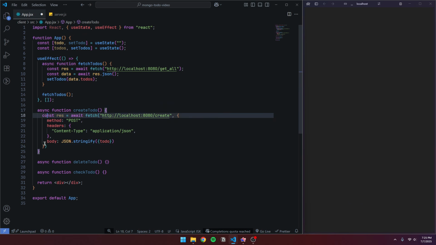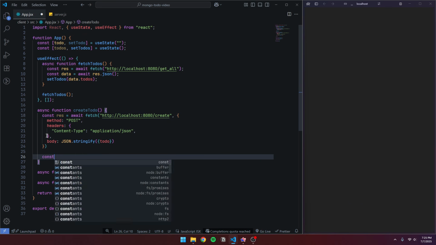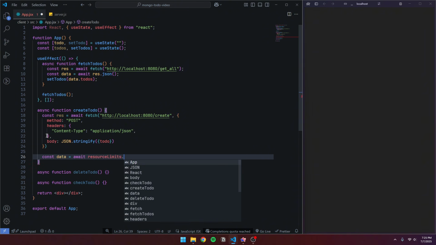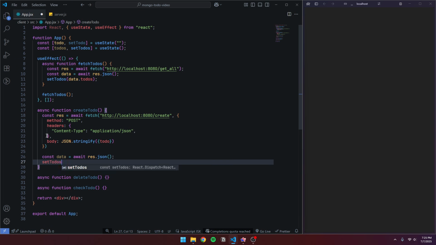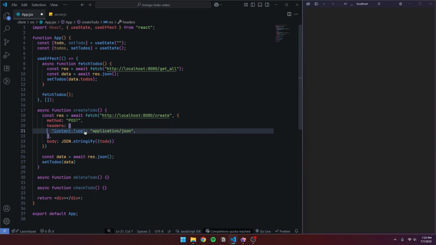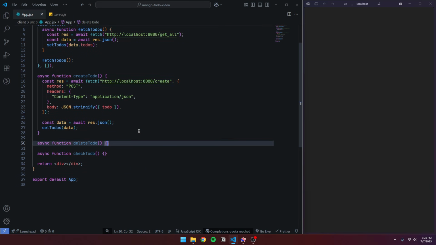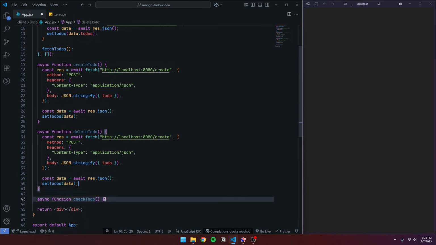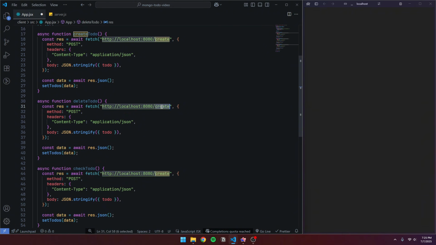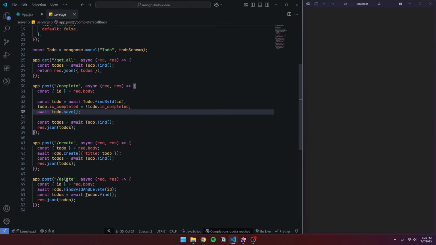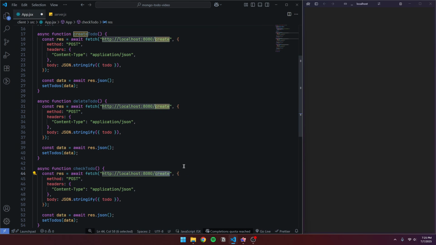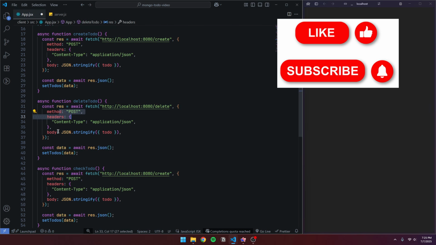So once we have the response, we can save it in data. So we'll do const data is equal to await res.json, and then after that we can do setTodo to be data. Now we can save this, and what we can do is we can actually copy and paste this whole thing into the deleteTodo and the checkTodo. But we're going to be changing some things around. For example, instead of create, this is going to be whatever we chose here, which is delete. So this here will be /delete, and these are the same, except for body.